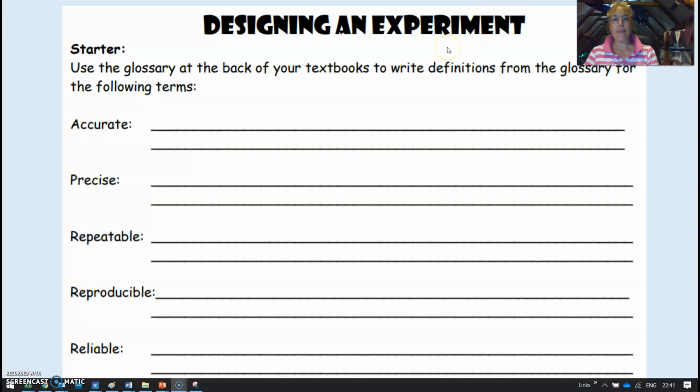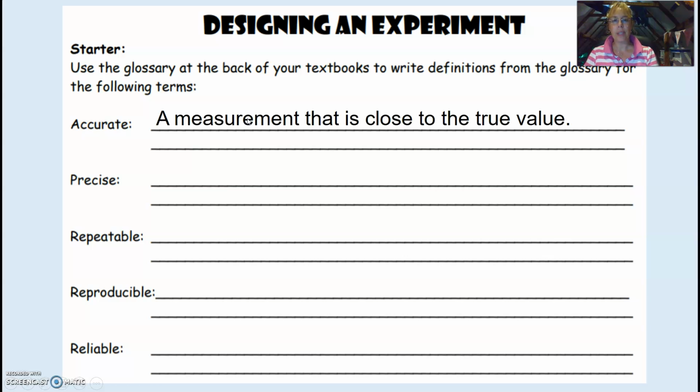So let's have a look at the word accurate. Now, obviously, as a scientist, it's very important that you are accurate. So let's have a look at the definition. So we define something that is accurate as a measurement that is close to the true value. So if I'm doing an experiment and I know that the value I should get is 2 and my result is close to 2, then I know that I am being accurate.